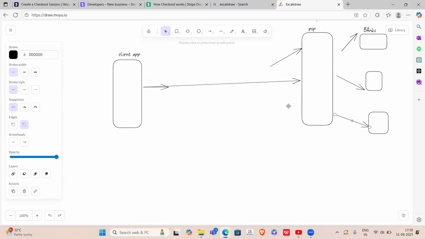Now let's look at how Stripe fits into our project. When a customer uses the client application to make a purchase, the client application calls Stripe to start the payment process. Stripe creates a record called a payment intent. The payment intent contains the amount to be credited, the description of the order, and everything like that.